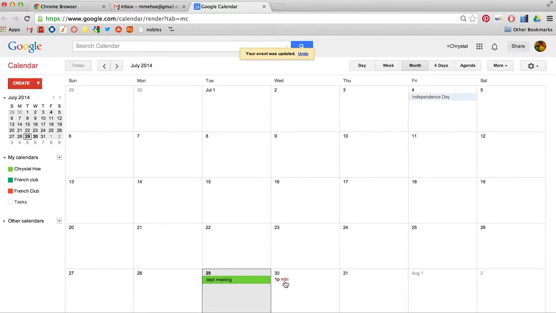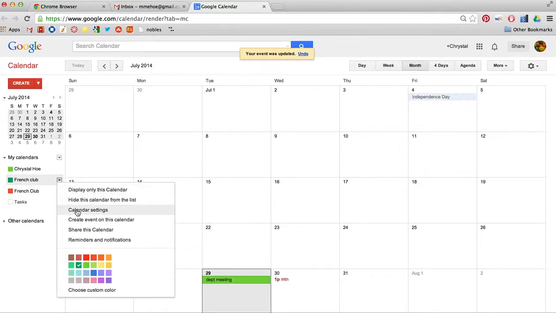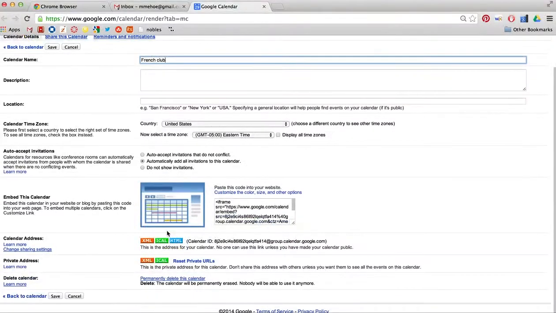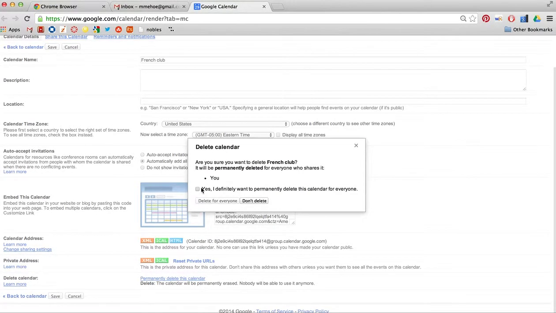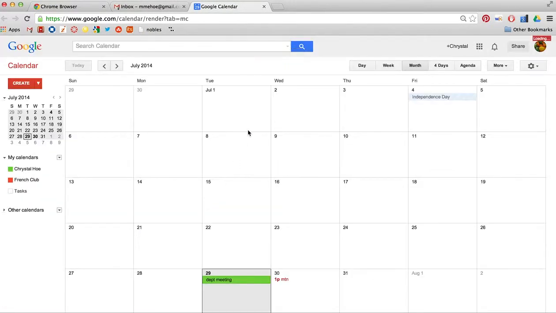So see how it is an orangey red color matching this one that I picked. Let me delete this one so we don't get confused. Here we go. So now I have two calendars, my default calendar and my French Club calendar. So every time I put anything on my default calendar, it's going to be green, and anything that's going on my French calendar is going to be in this orangey red color.